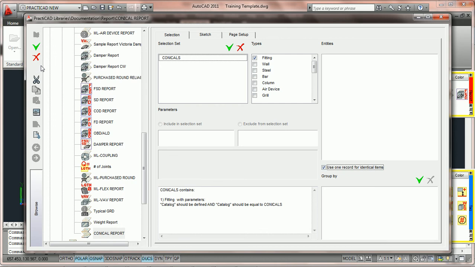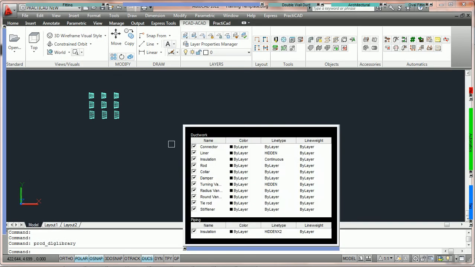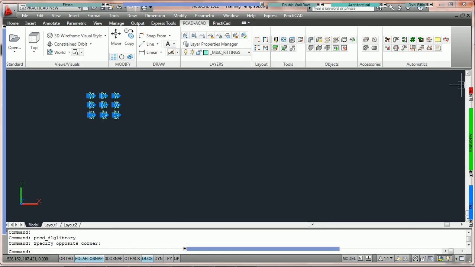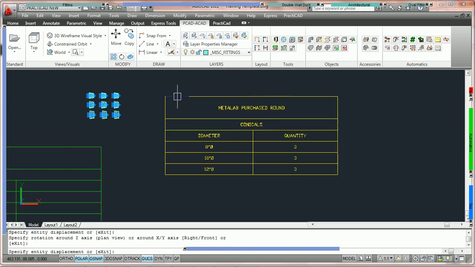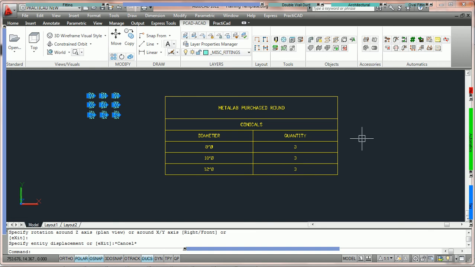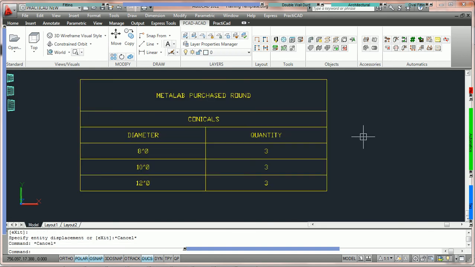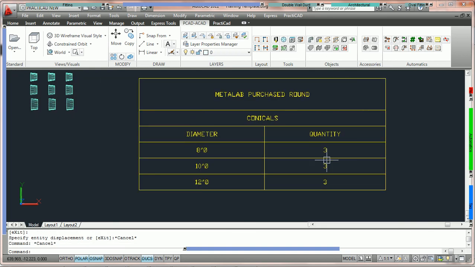We're going to hit save. We're going to exit out. We're going to run this report one more time. We highlight these entities. We run our report. We click. We put it on the drawing. Now you can see that the report has been designed the way we want. It's now giving us a sum quantity of the identical items. 8-inch, 10-inch, and 12-inch. So here we've done it correctly.